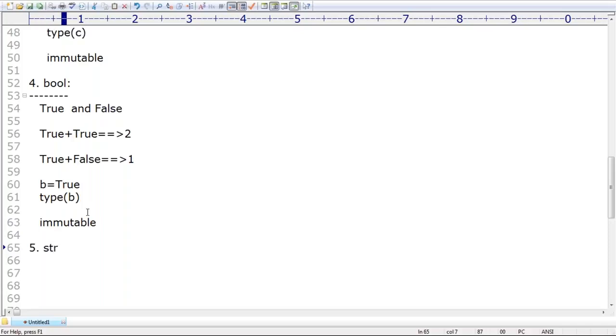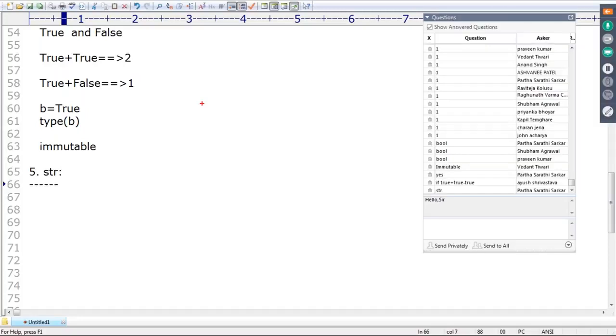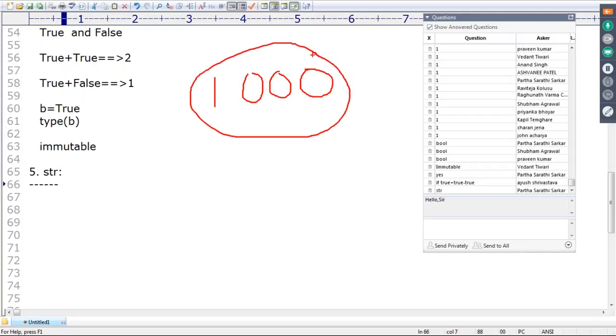Next, after that, the fifth data type I covered: str. The most commonly used data type in Python is str. Not only in Python, sir, in almost all programming languages, the most commonly used data type is str only. That's why whenever the situation comes to str, more concentration is required, sir. Suppose in my application I'm using a total of 1000 objects.